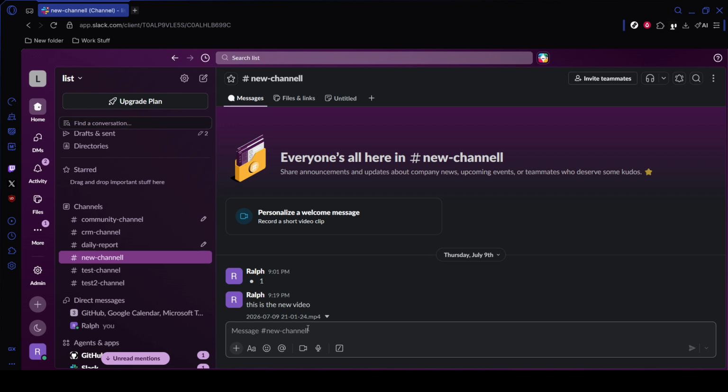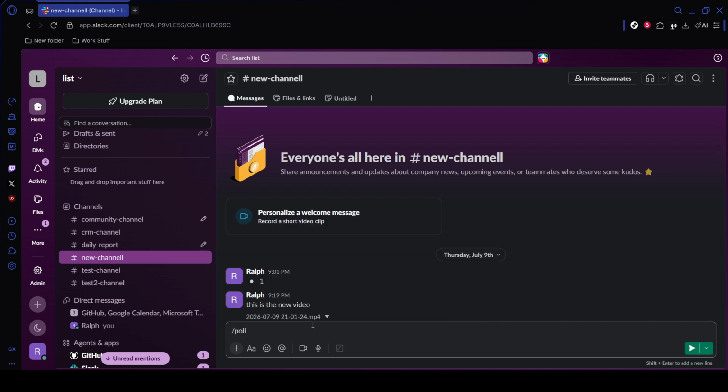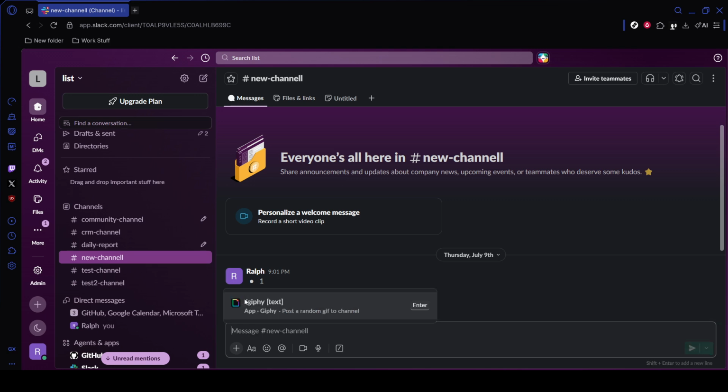Once you're in the right place, click into the message box and type /Polly, then press the spacebar. This activates the Polly app command inside Slack and prepares the poll format for you. If it's your first time using it, just take a moment to make sure the command appears correctly before moving on. Next, type your poll question inside quotation marks.